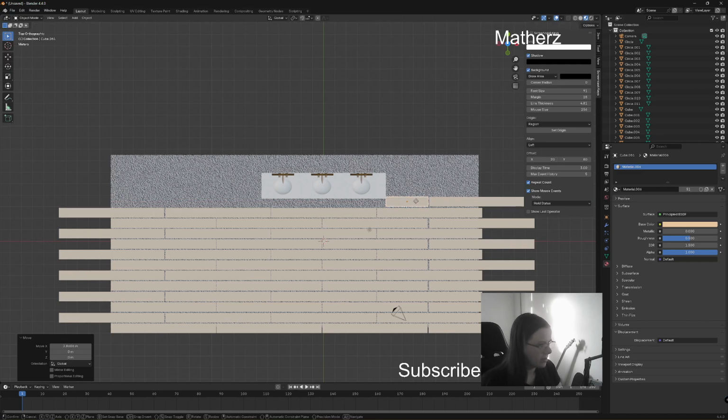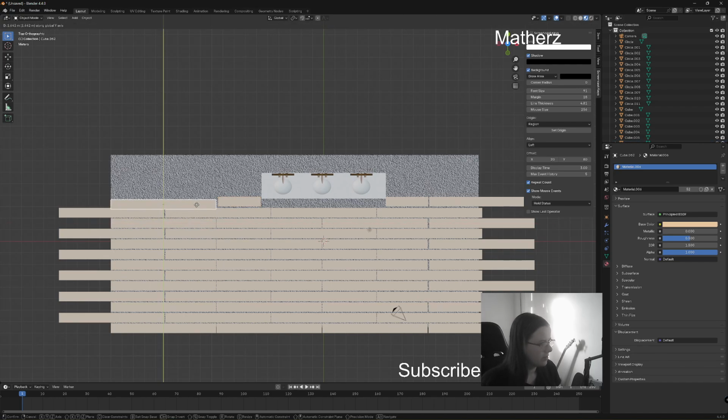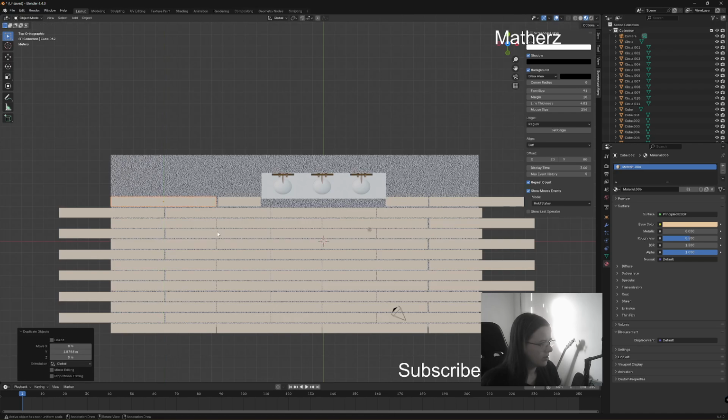And then take this one, Shift D. Move this one just about here, so it should just match up with the pattern of tiling that we've got. This one, move it up. And then we can take these ones and just place them at the back.